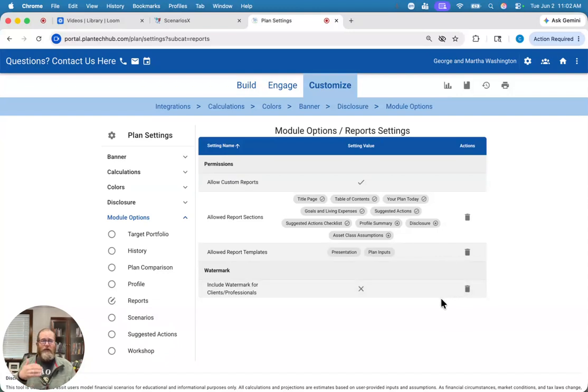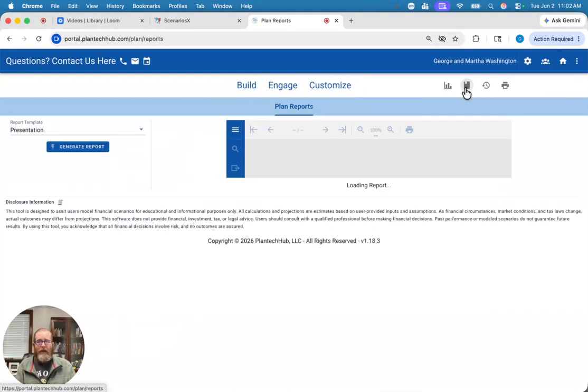So let's go ahead and go into the reports themselves, just as a finishing off of how the templates work. So what I'm going to do is go up to plan reports. And when I click on this page, it's going to take me to our plan reports page. Again, this is how your client would also see it. But all this does is create a PDF.